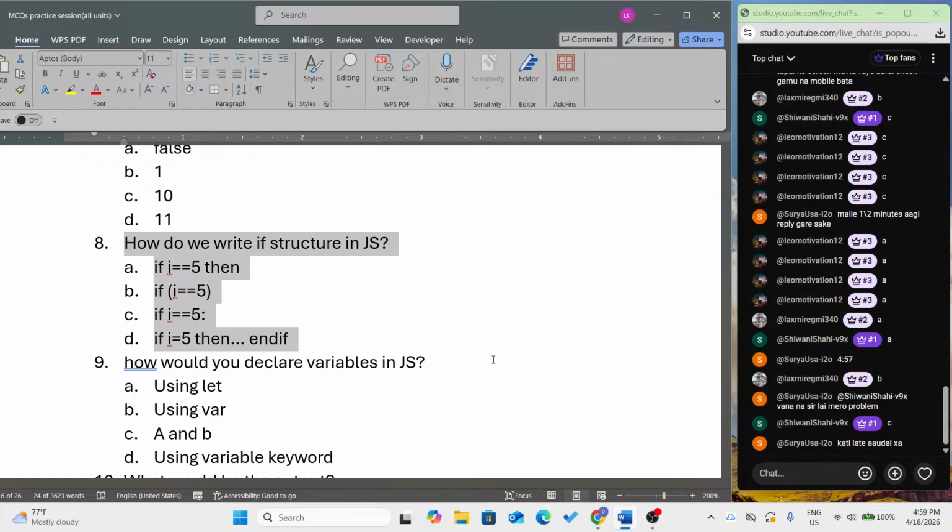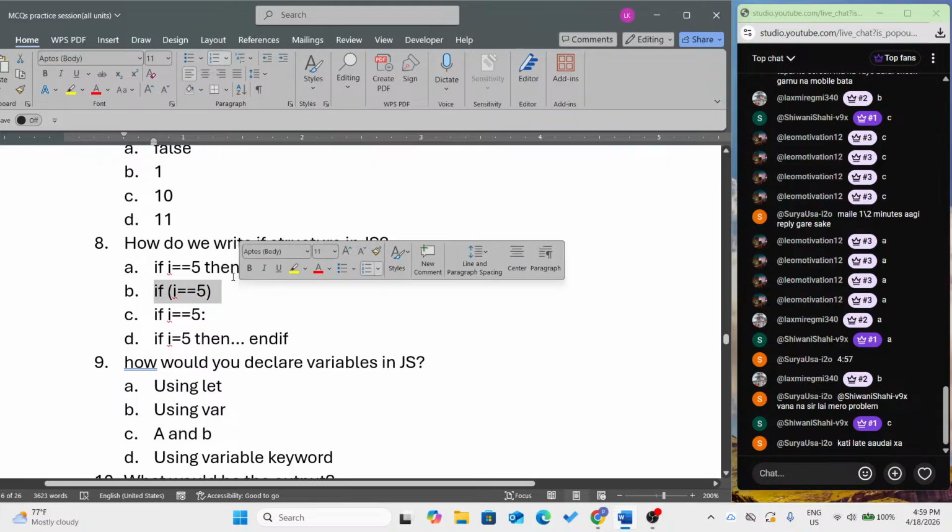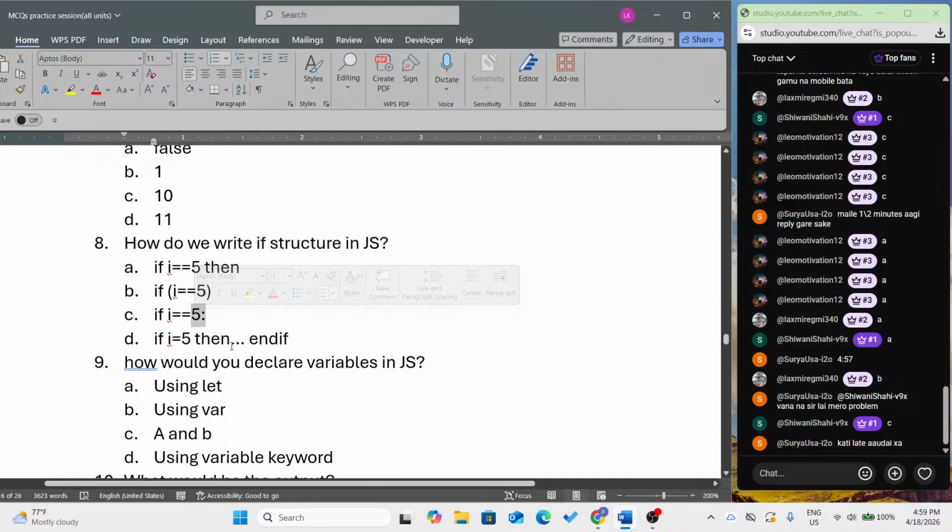Say, how do we write if instruction in JS? So what happens to write the if? We have to use if, then the parenthesis, then the condition. So this is how we write if in JS. The answer is B. Answer is B. Then cannot be used. This colon cannot be used. This is in Python. End if also cannot be used.